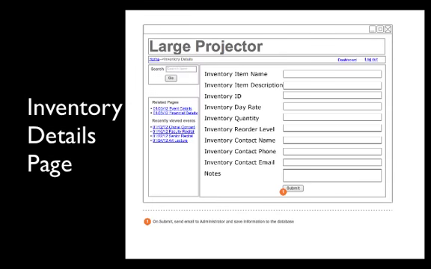Inventory details page. Inventory item name. The name of the inventory item. Inventory item description. A text description of the inventory item. Inventory ID. An ID number automatically assigned by the system. Inventory day rate. The cost of using the inventory item for one day. Inventory quantity. The number of inventory items in stock.